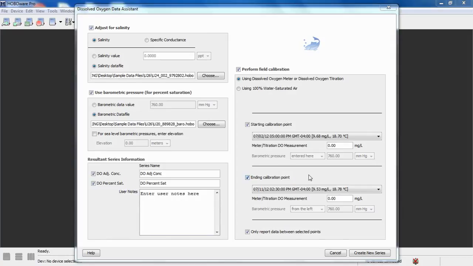Keep in mind that when you're doing this in the field using either method, the meter, titration, or water saturated air, you have to write down your time and date in your logbook of when you did that, so you can correlate those values to recorded data points in your logger, in your data set, or in your data file.